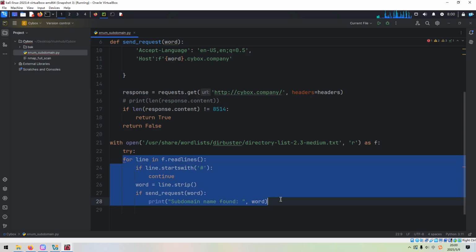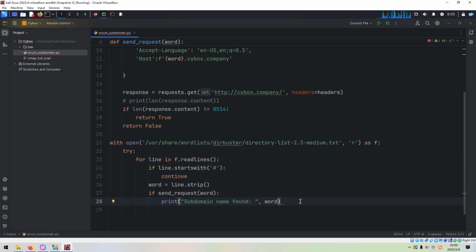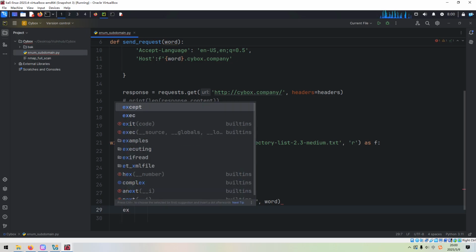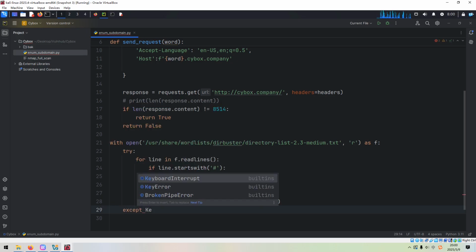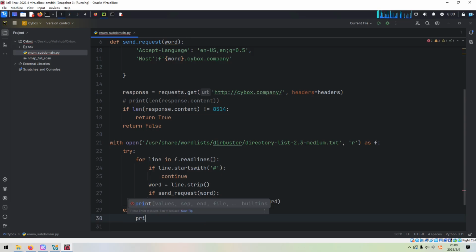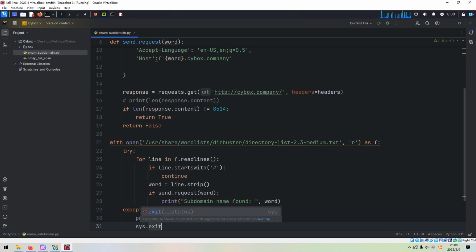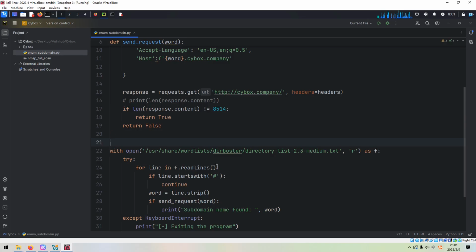And also we can put try and except. So when we want to exit or stop the program, we will press Control and C, and the program should exit. Except keyboard interrupt, and then we can print something like exiting the program and sys exit. Okay, so I think that's all. That's all we need to do.